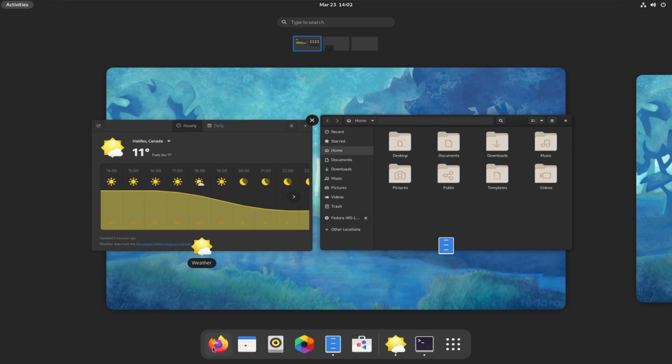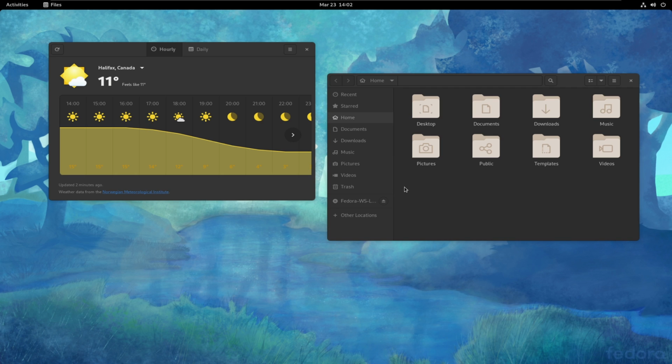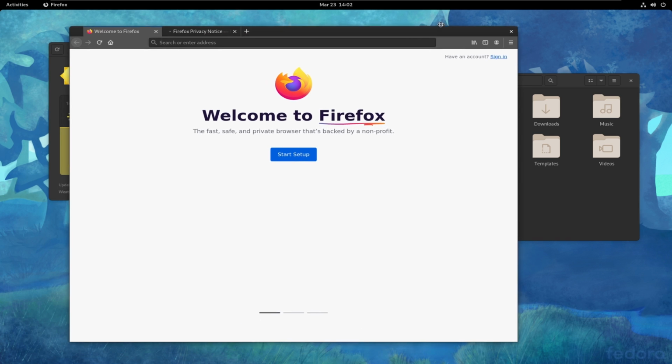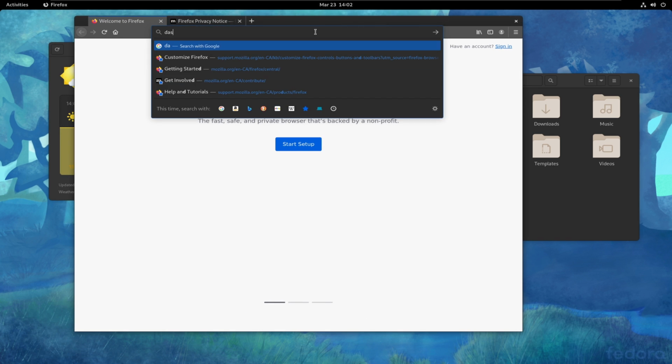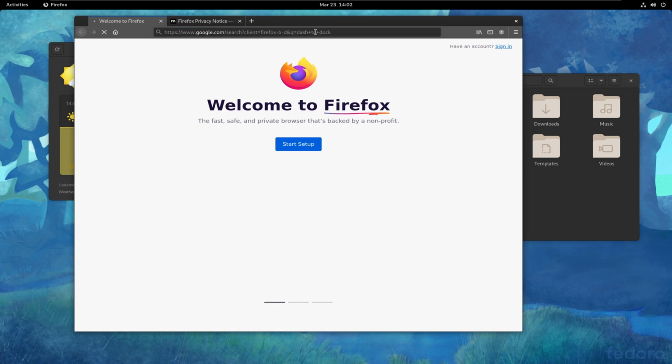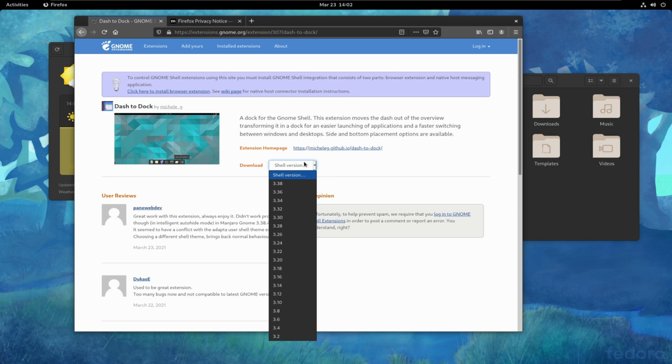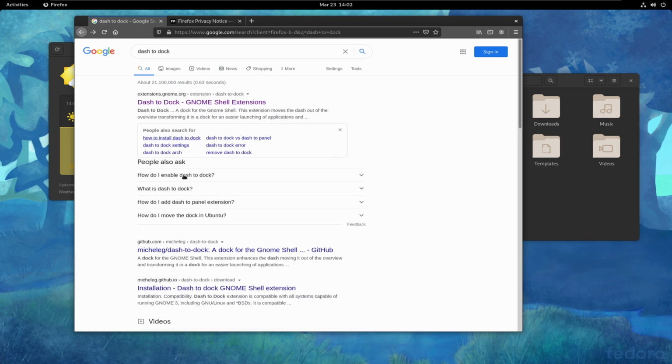But I love my Dash to Dock. I love it. I love it with a fiery passion. It is beautiful. It is wonderful. So let's go take a look at Dash to Dock, and we're going to see maybe if they have a work in progress branch. Because if they do, let's see.